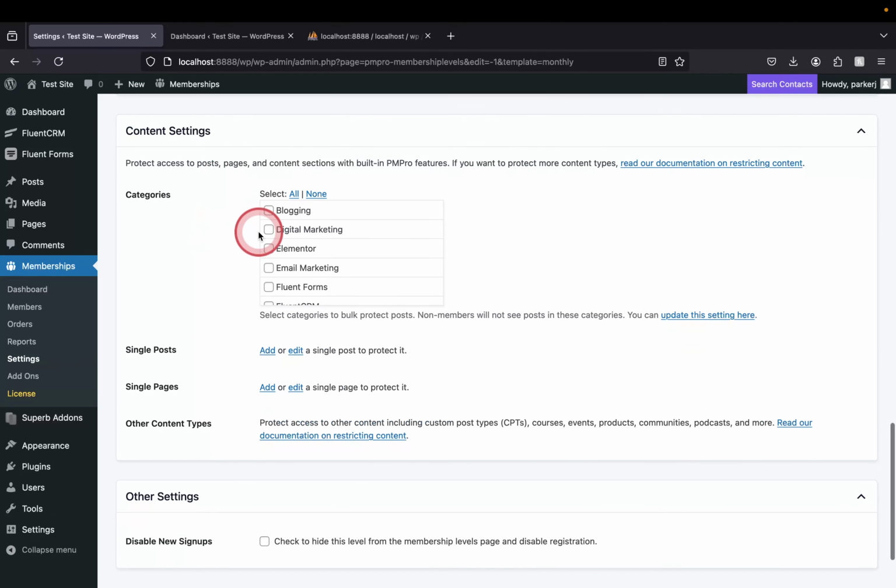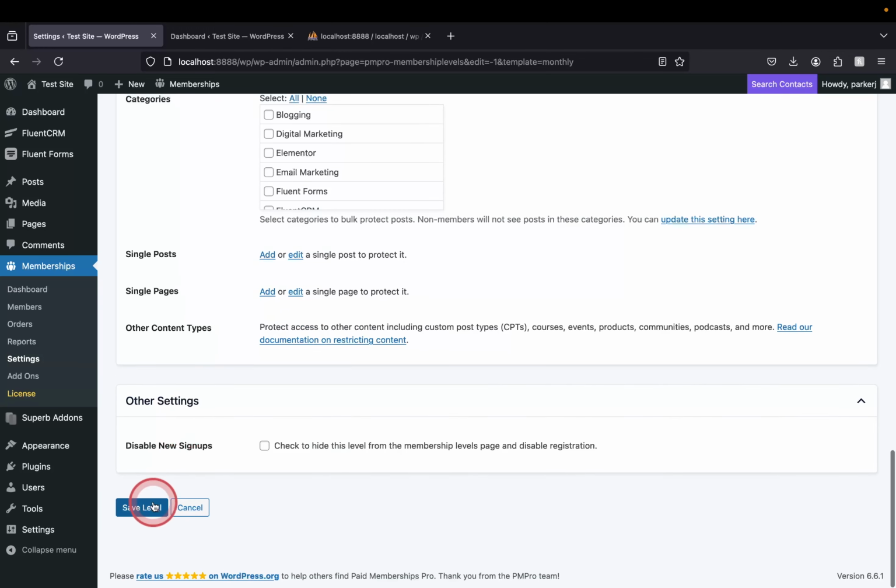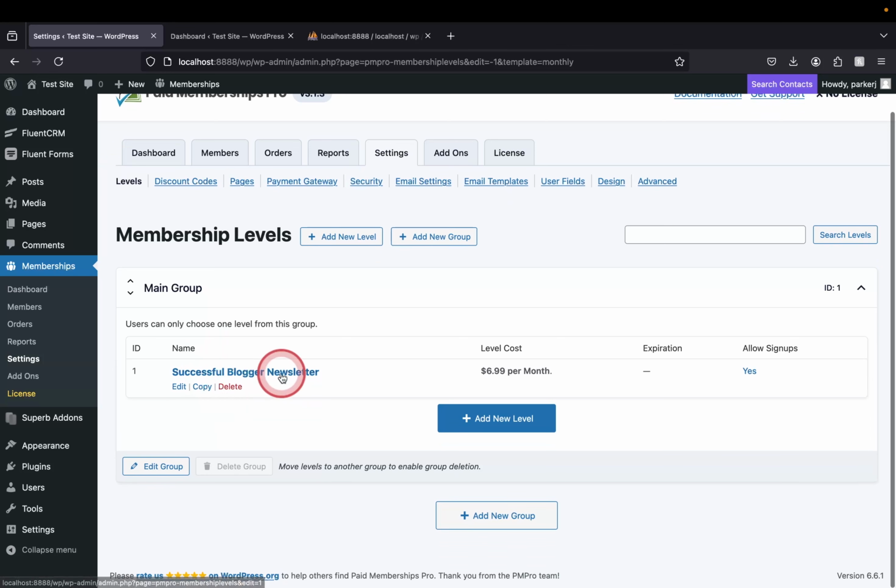Content settings, you can choose your category, which is based on post category. You can add single posts or single pages if you're protecting content, but for this example it's just a regular newsletter. We're not protecting any content. And then after you have all that information, you're going to click Save Level. All right, so now we have our new membership level.